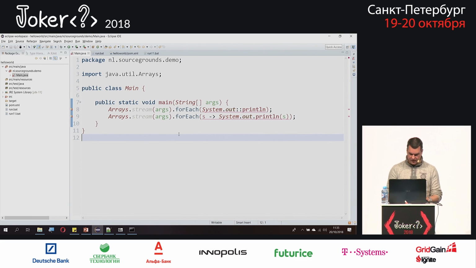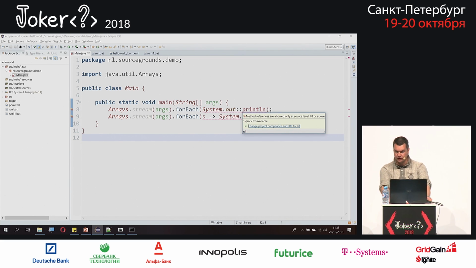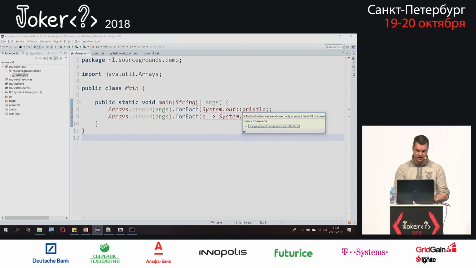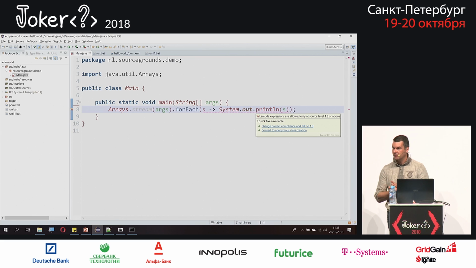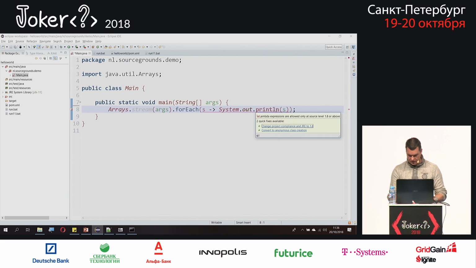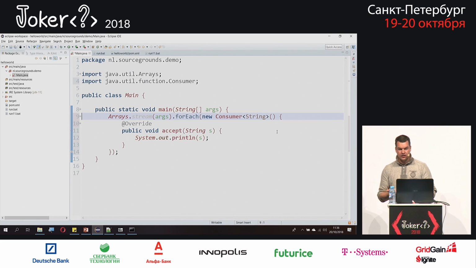Let's see. If we take a look at the first one, it says, well, I can fix it, but then I have to change the source level to 1.8. We still want to make this code compatible with Java 7, so we're not going to use this one. Let's remove it. So we have the second one with the lambda, and now there's a second option which says convert this into an anonymous class creation. So let's do that. Now the code looks like this. No method reference, no lambda, this should work, right?